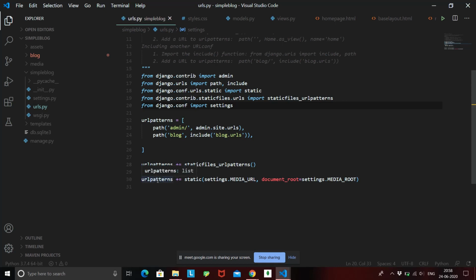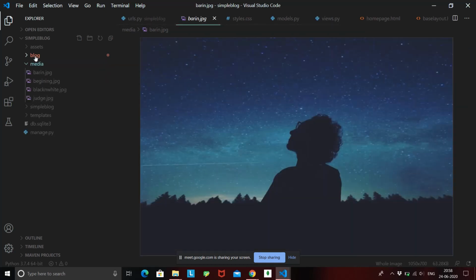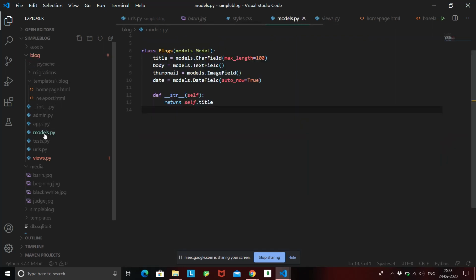Once this configuration is completely ready, we went to our model. Inside the model, we updated the model and created this image field. Then we did migrations, and then we migrated this model. Once this model is created, we now have three fields in our model, that is title, body and thumbnail.